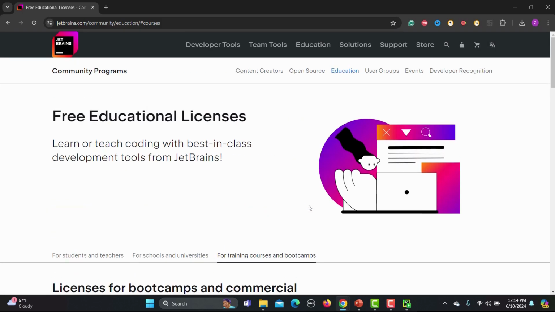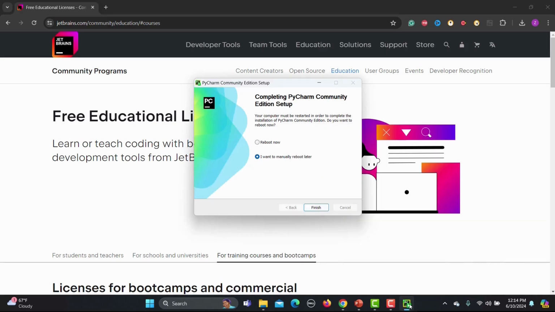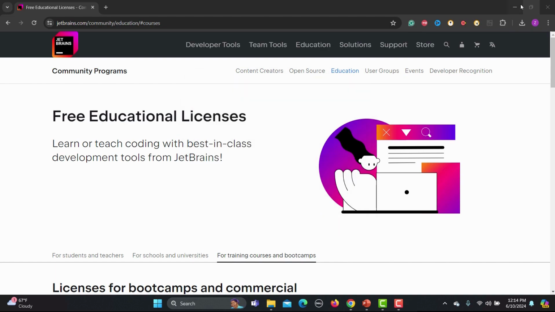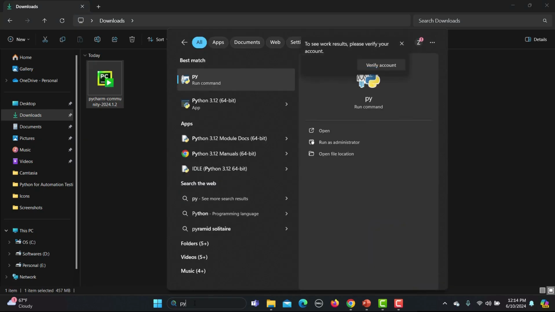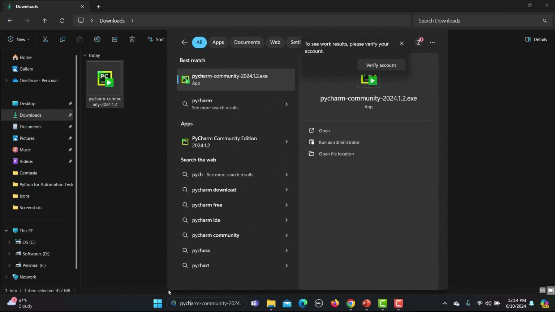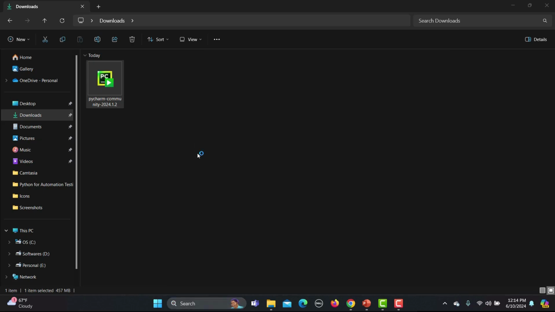And if I go back here, you see that PyCharm was very quick in terms of installation. Once installation is completed, it will ask you to restart your system, but I'm not doing it because I want to show you. So just click on I want to manually restart later and click on finish. PyCharm is now installed. Simply go to your search and type PyCharm, then click on PyCharm Community Edition and it will open the IDE for us.